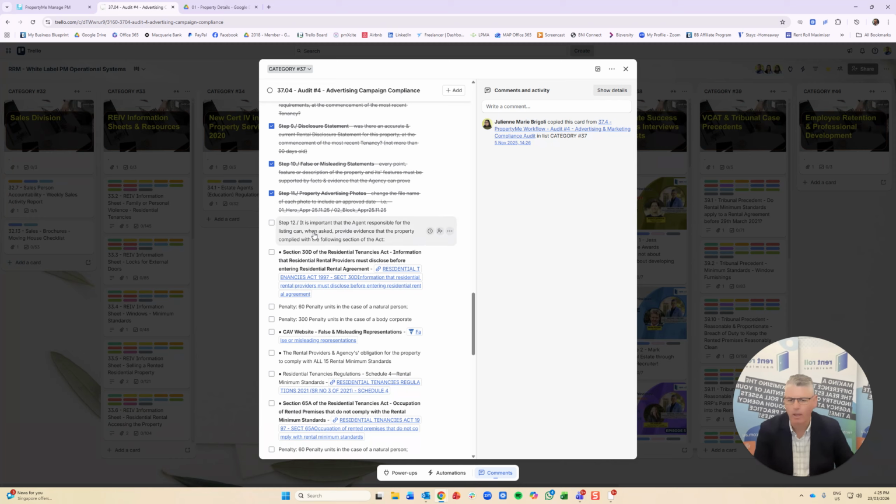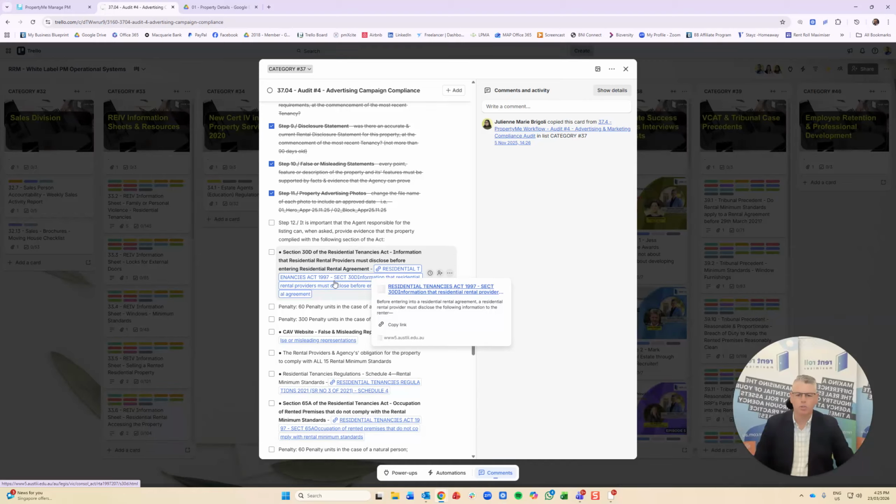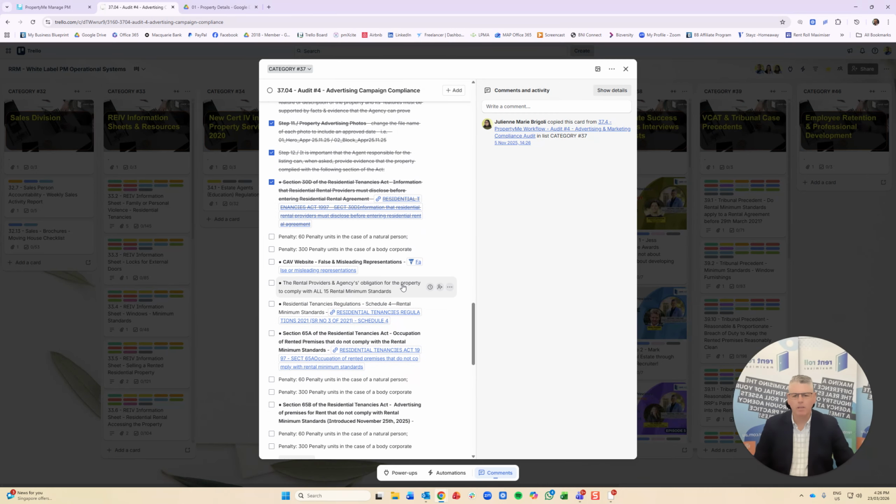Step 12, it is important that the agent responsible for the listing can, when asked, provide evidence that the property complied with the following section of the Act. Now, section 30D, and this is the disclosure statement. So it's really important that the disclosure statement was provided to the renter or the applicants prior to them being given a rental agreement to sign.